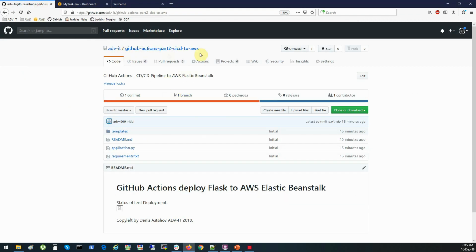So this is my GitHub. I already created a repository called GitHub Action Part 2 CI/CD to AWS. You can clone it, you can fork it. It's open, public, available. Okay, there is no GitHub Action over here. So let's create one, and it will be a fully working CI/CD pipeline to deploy a Flask application to ElasticBeanstalk in AWS.